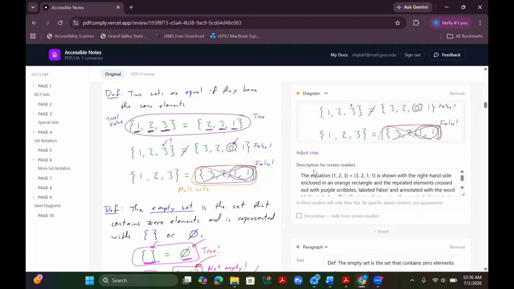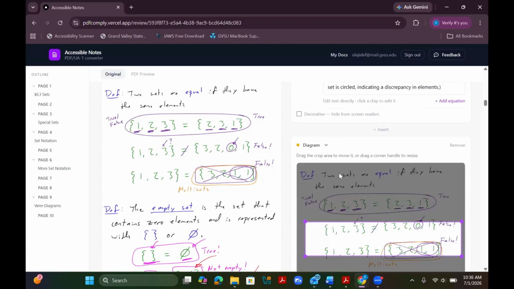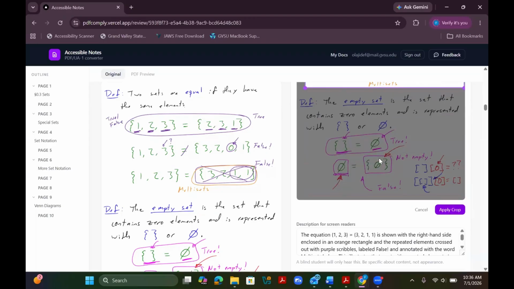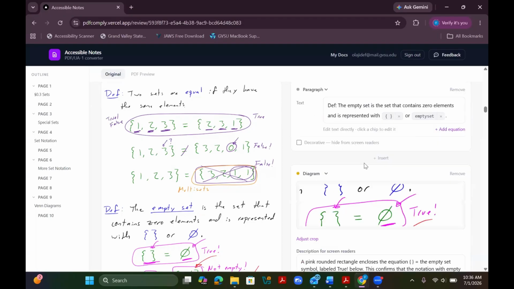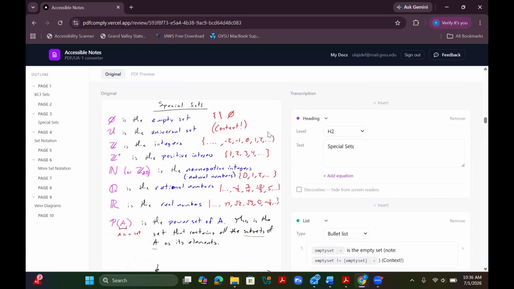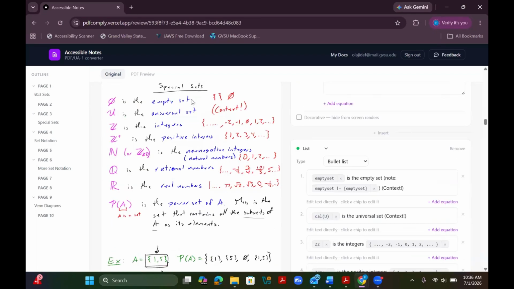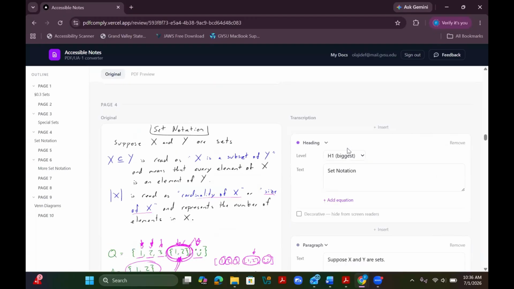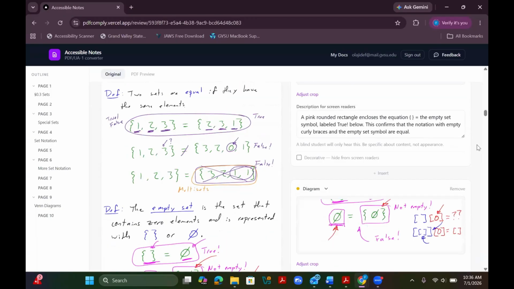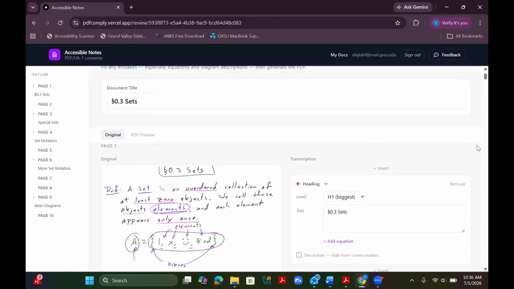So I'm just going to adjust crop for some of the diagrams, right, that I feel like should be adjusted. So as faculty, you're encouraged to review these adjustments before generating the PDF file. Then also it's able to determine what should be a list and generate it as a list as well. So please review the transcription before generating.